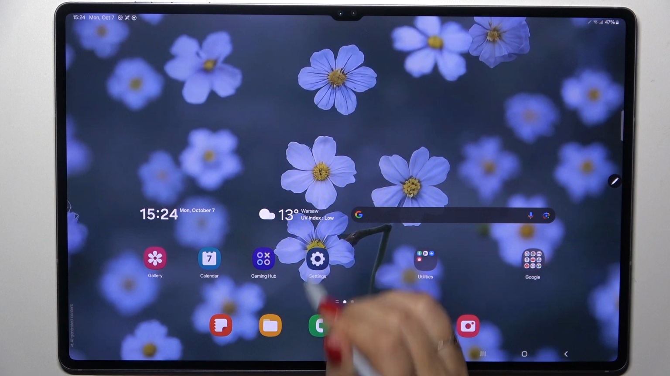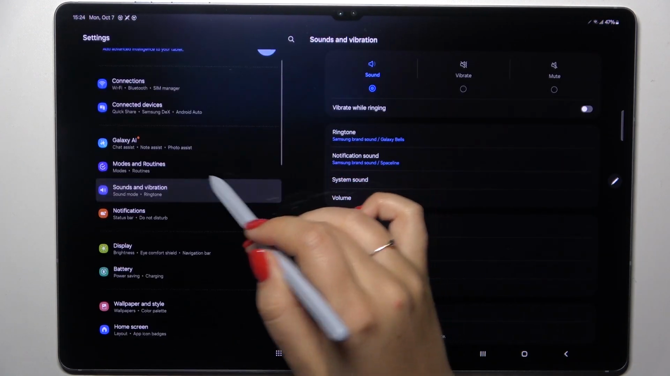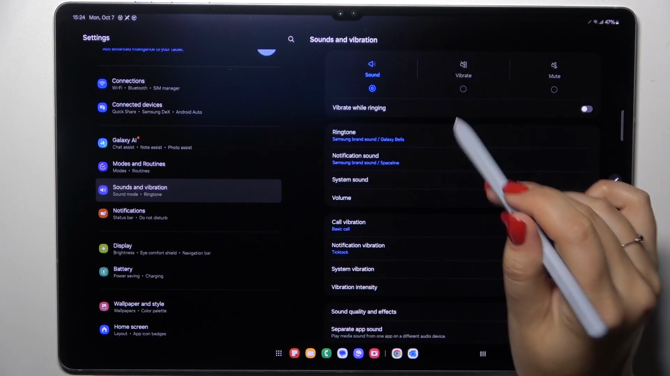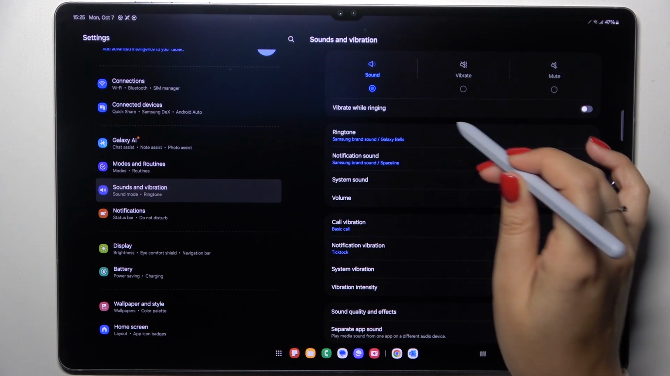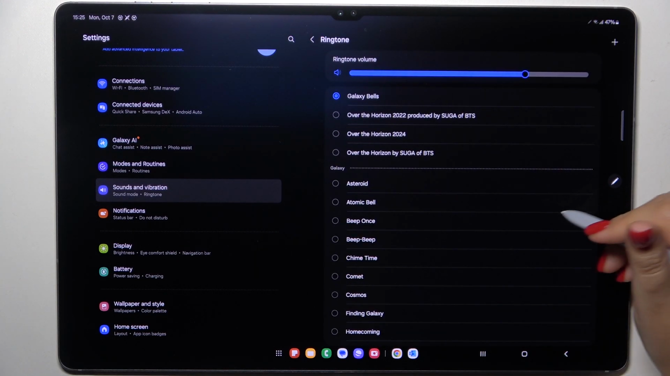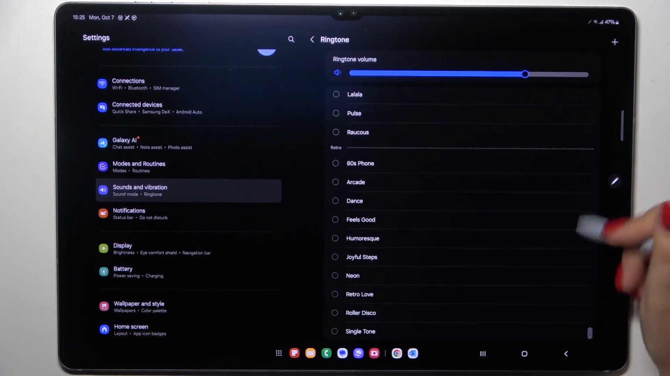So let's start with opening the settings, and here we have to find sound and vibration section. Then in this right section, let's tap on ringtone, and here we've got pre-installed options from which we can choose.